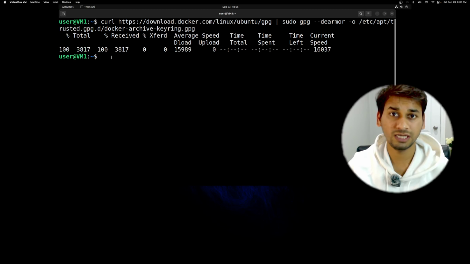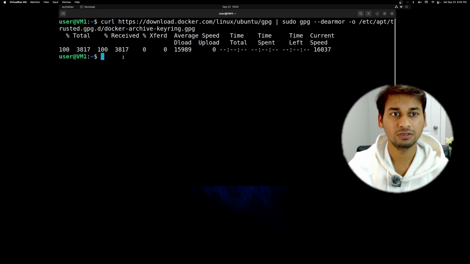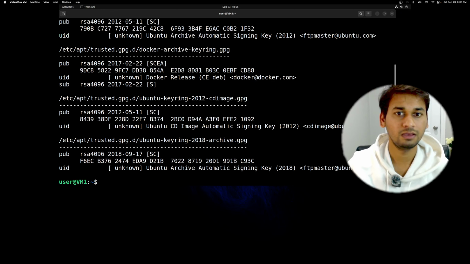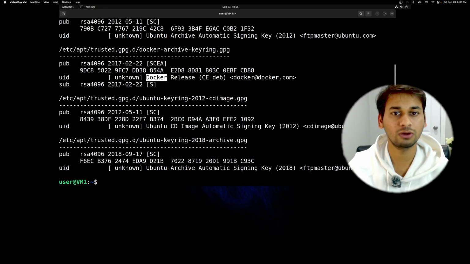So now, would you like to check the GPG key that you downloaded? Let's check this out. I'm going to run apt-key list again, and you can see that now it is available over here. Perfect, because I chose this location to be the one for my Docker release key. See? Now, would you like to know what's the key ID?